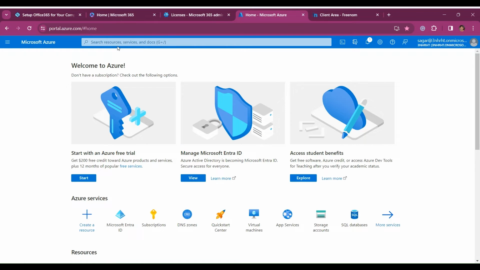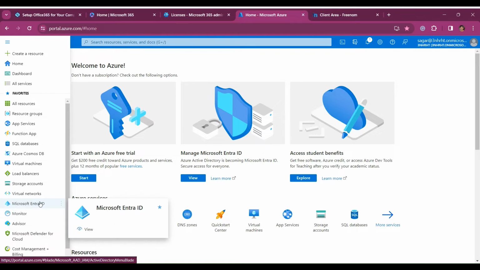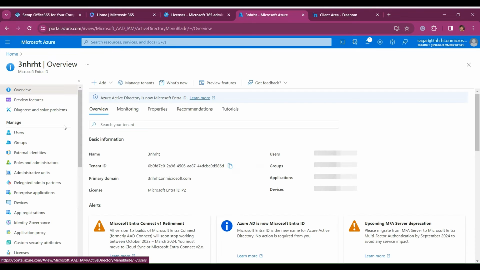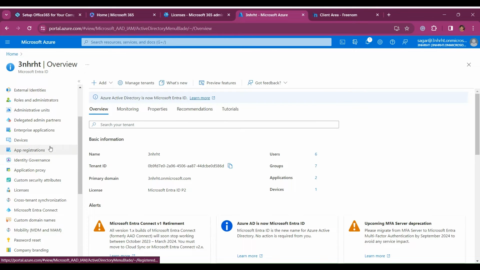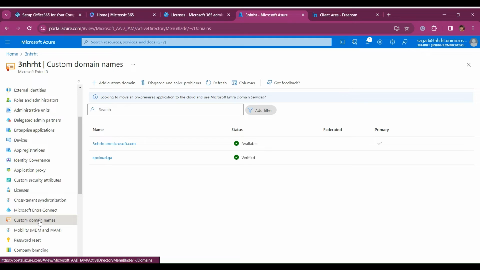If you come here, let me go to Microsoft Entra. Earlier it was Azure AD; now they have changed it to Microsoft Entra ID. You have to come over here and then go down to Custom domain names. You use custom domain names where you want to use your own public domain for emails. Over here you can see this is verified.